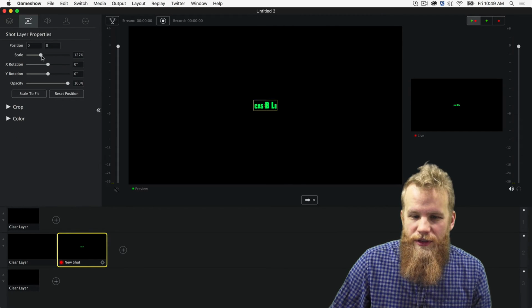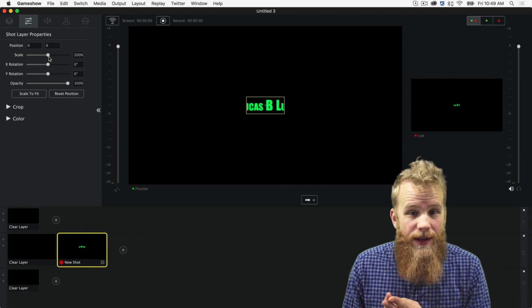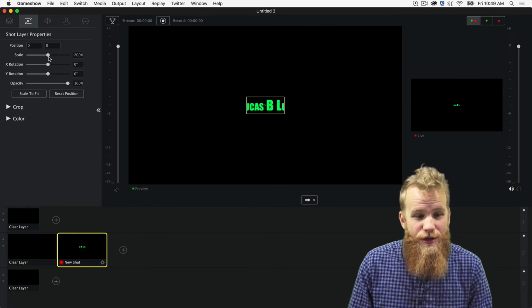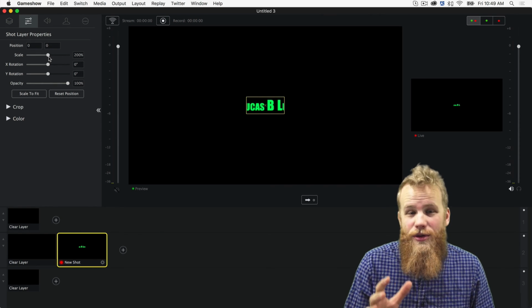So there's three different ways to get text. You can type it in, you can have it read from a text file on your machine, or you can pull in an RSS feed. And then once you've done that, you can customize it however you'd like. So that's adding text as a source in Gameshow.